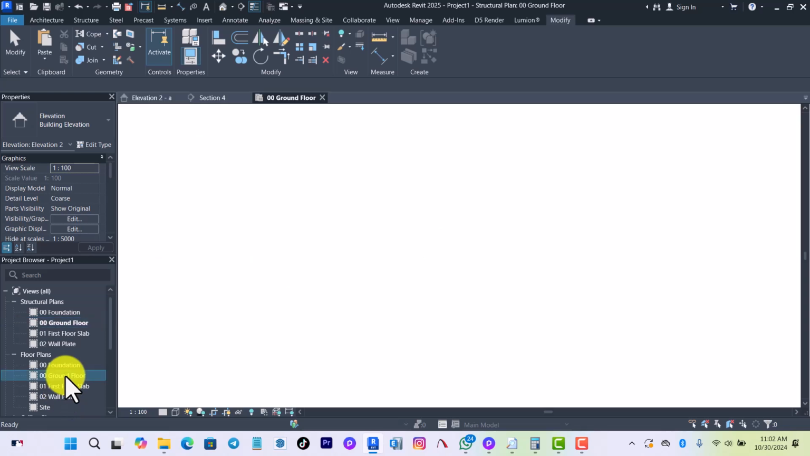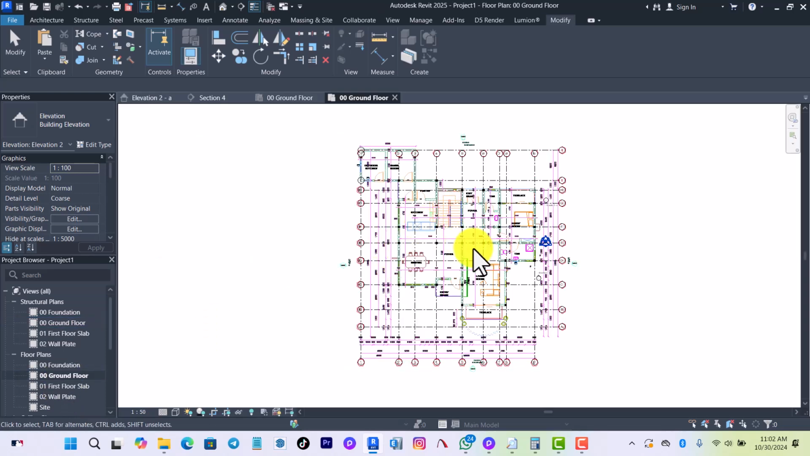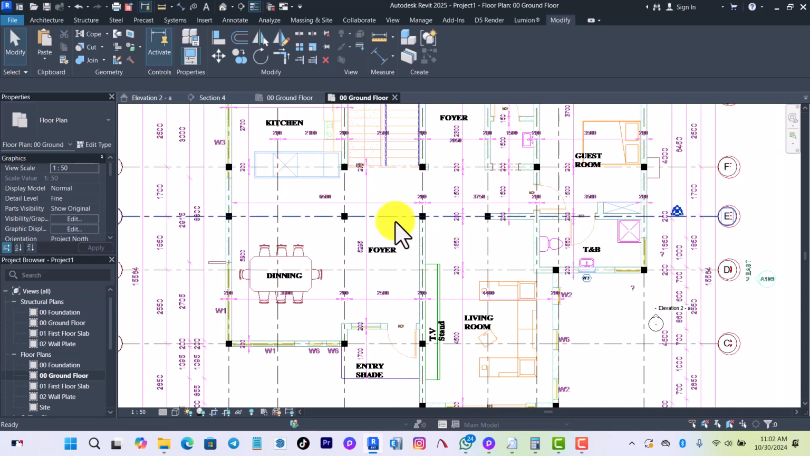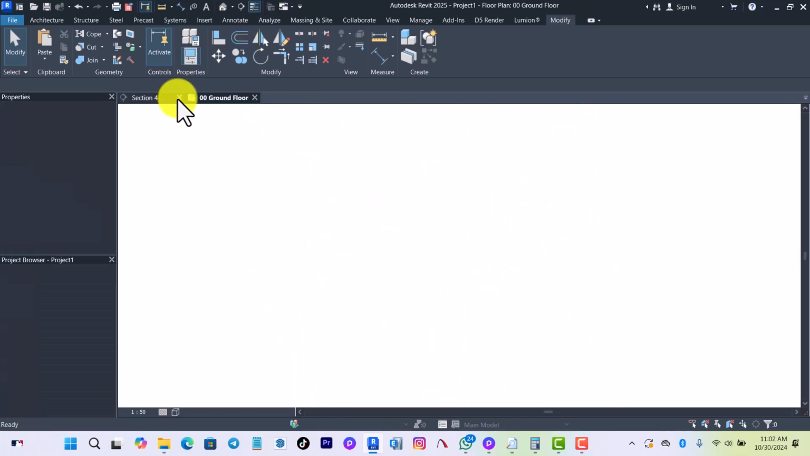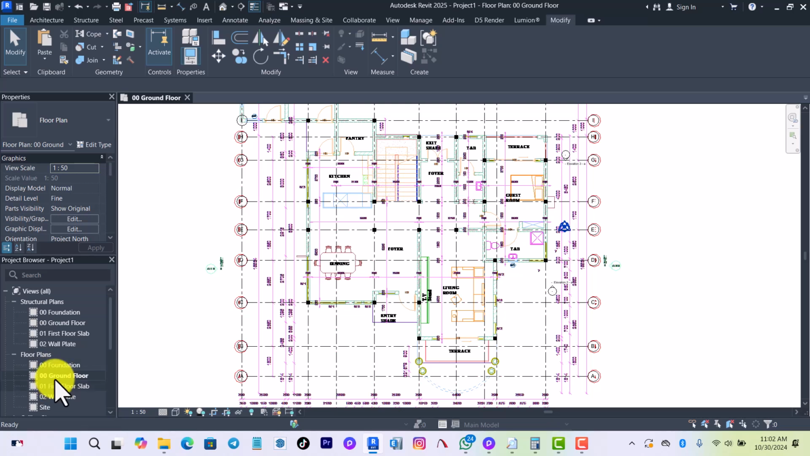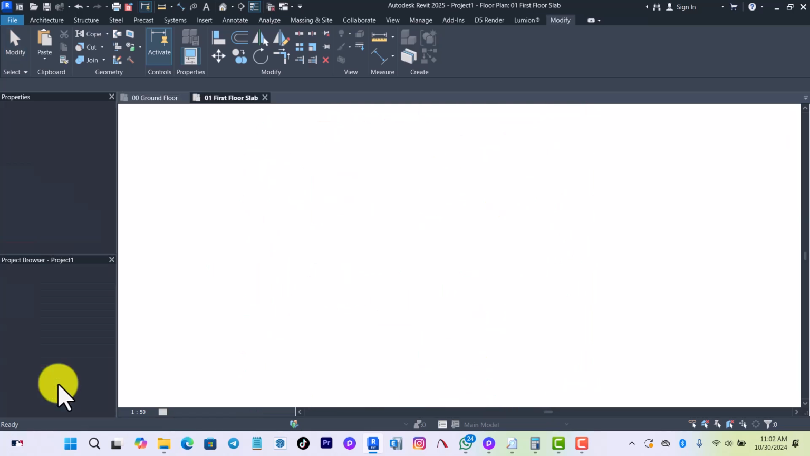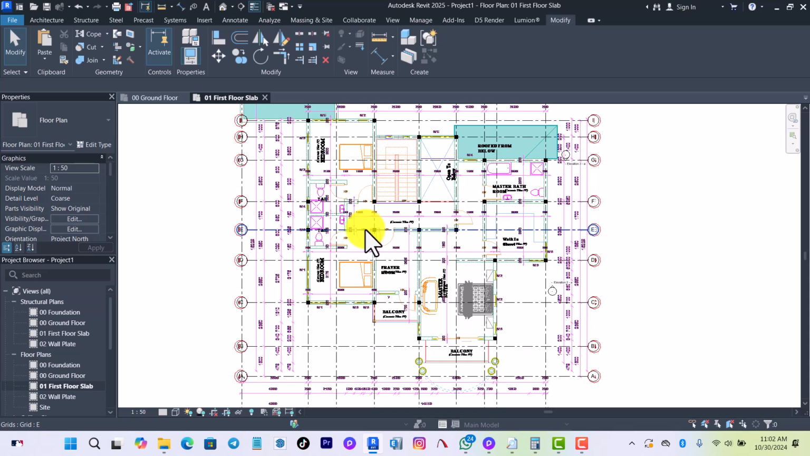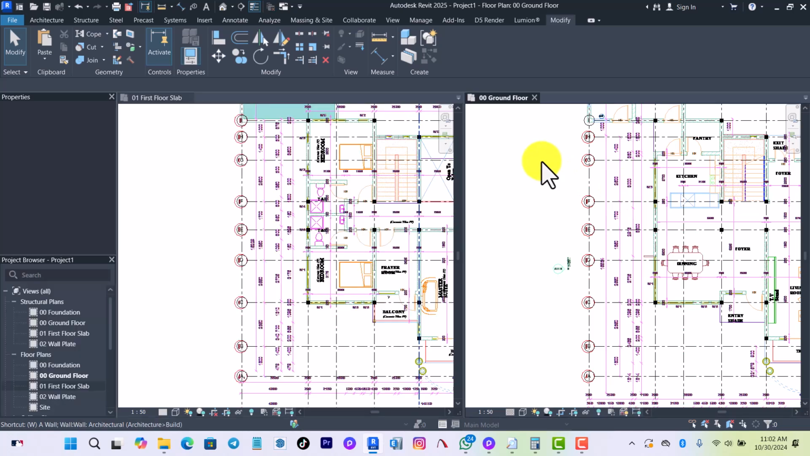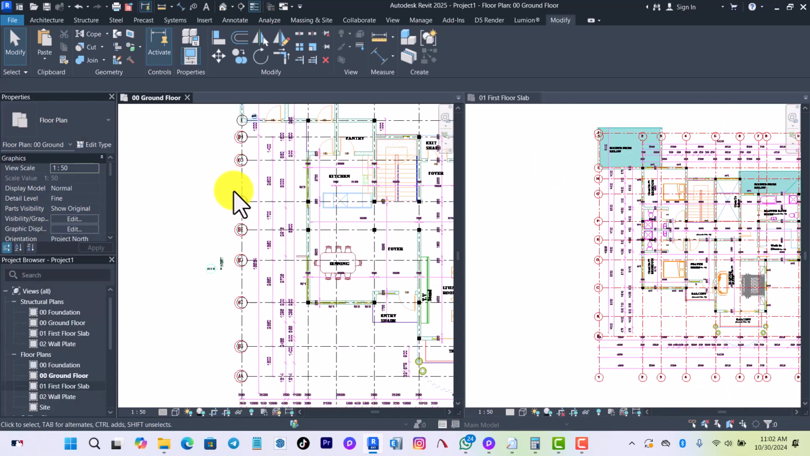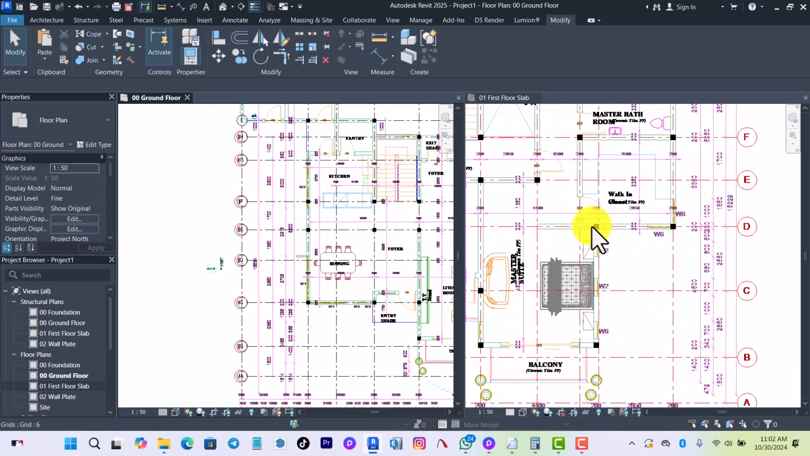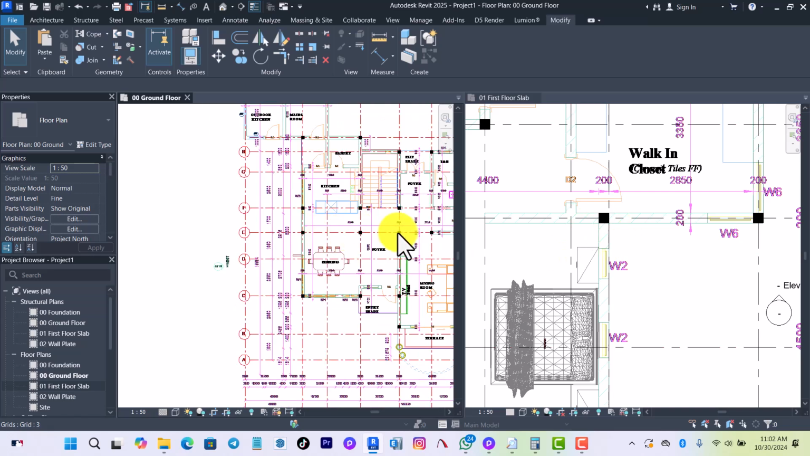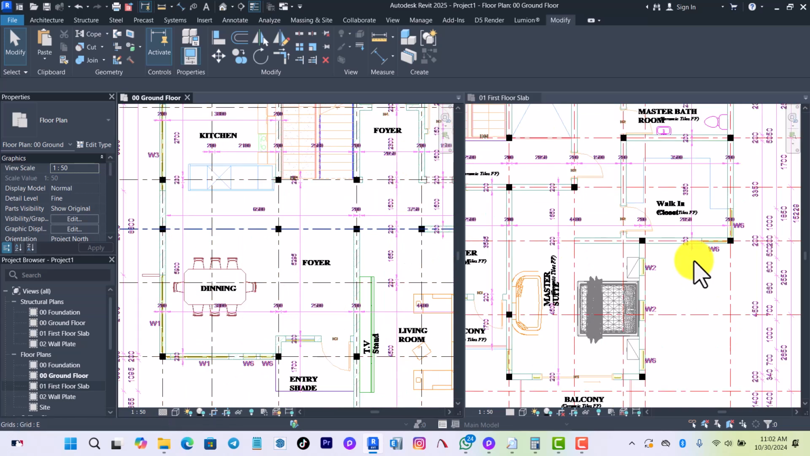Then open the ground floor. Now what I'm going to do, I'll close this architecture. So I'll also open the first floor. So I will tile. This side I have the ground floor, this side I have the first floor. Then I will start positioning columns accordingly.